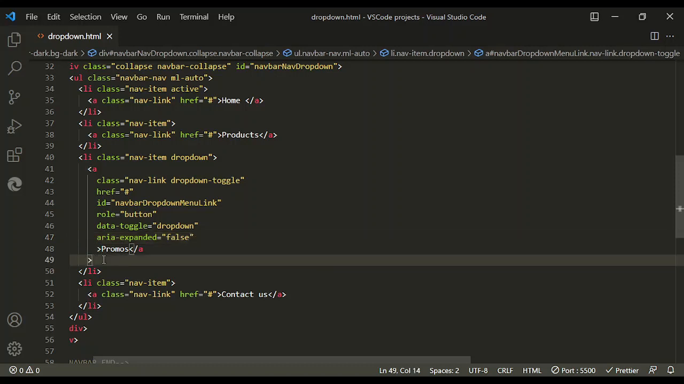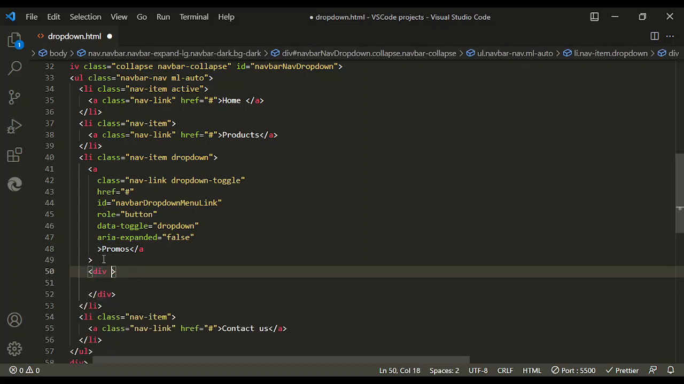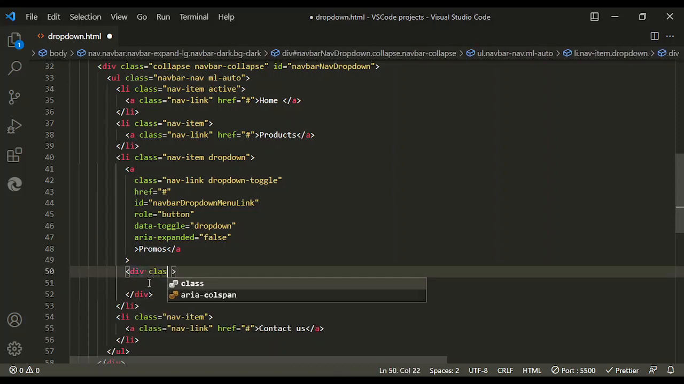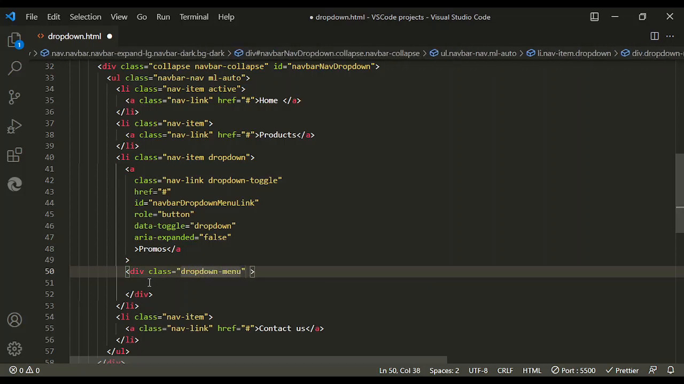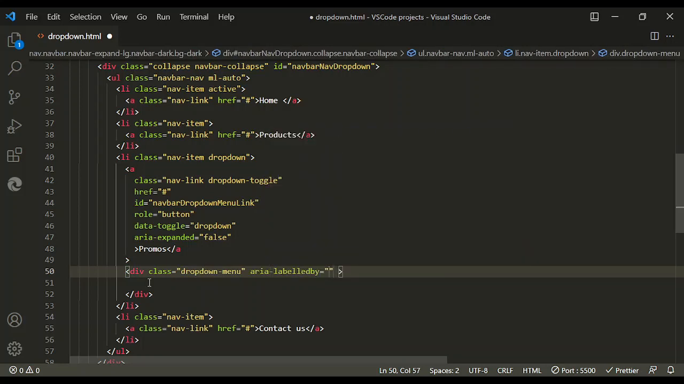So, the next thing we have to do is to create another div tag. Then, this div tag will contain the a tags or yung mga nilalaman ng ating drop-down menu. So, first, bigyan muna natin ng class ang div tag natin. Let's say na yung class niya is dropdown-menu. Then, aria-labelledby navbar drop down menu link.